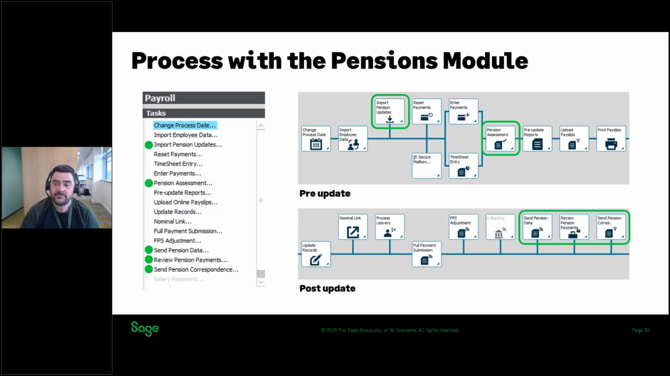So on this slide, I'm just pointing out the tasks that are included as part of the pensions module. If you work through the payroll tasks on the left-hand side, it's the ones that I've highlighted there with the green dot. Or if you're a process map user, it's the ones highlighted on the process map. A couple of tasks are pre-update. So importing pension updates is available for providers where you've set up pensions data exchange.